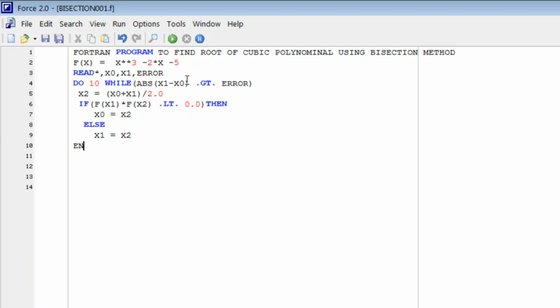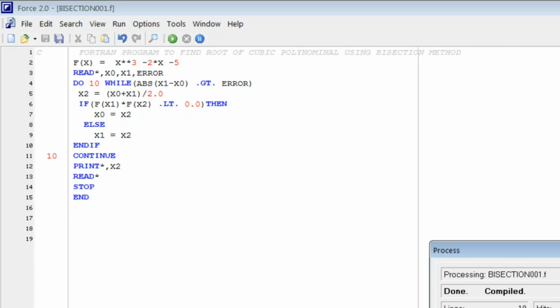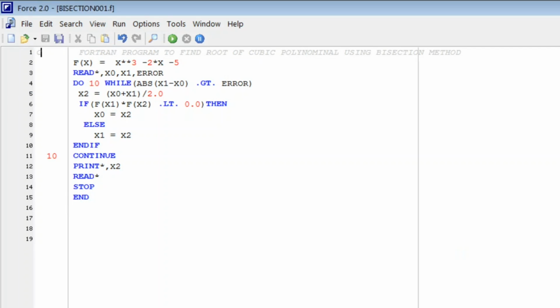Then we will write, and if can continue, and then we will print the root. Once this process is over, we will print the final answer, that is x2, read star, stop. And before executing, let me make the first line as comment, and now let me save this, compile and execute.